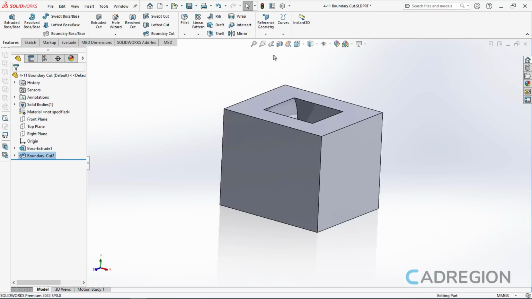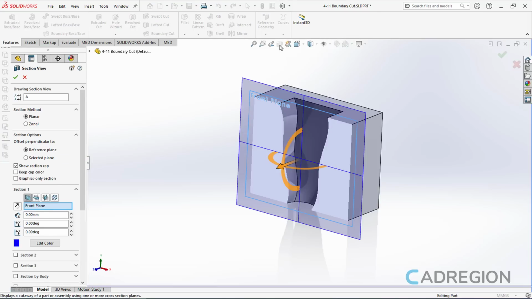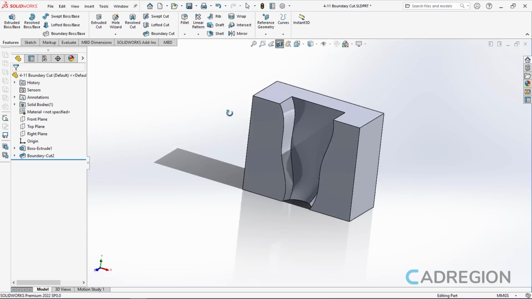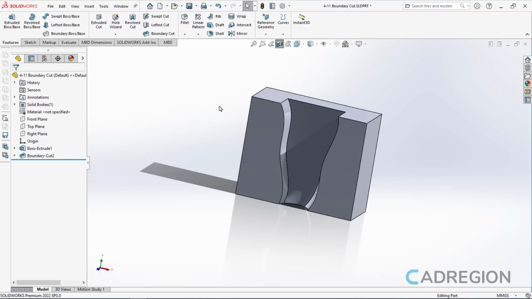To understand even better the result, I will create a section on the front plane. Now we'll click on the check mark and I will orbit the view to inspect the result. So this is how the Boundary Cut tool works. Now you can use this tool too to create your own fascinating objects.